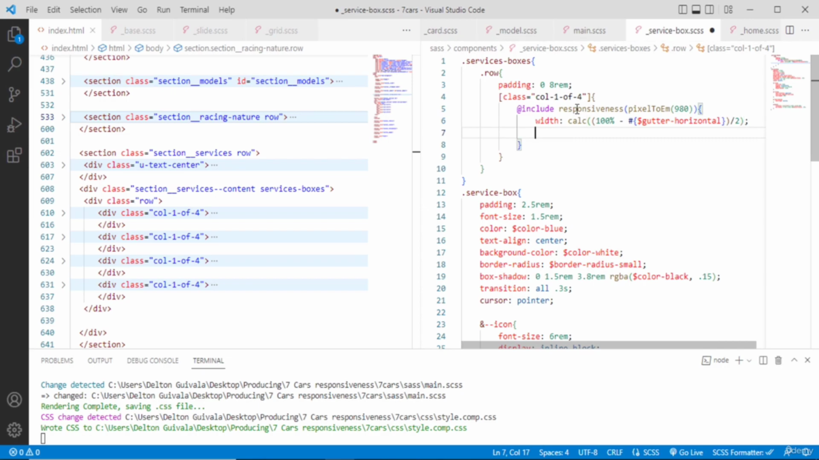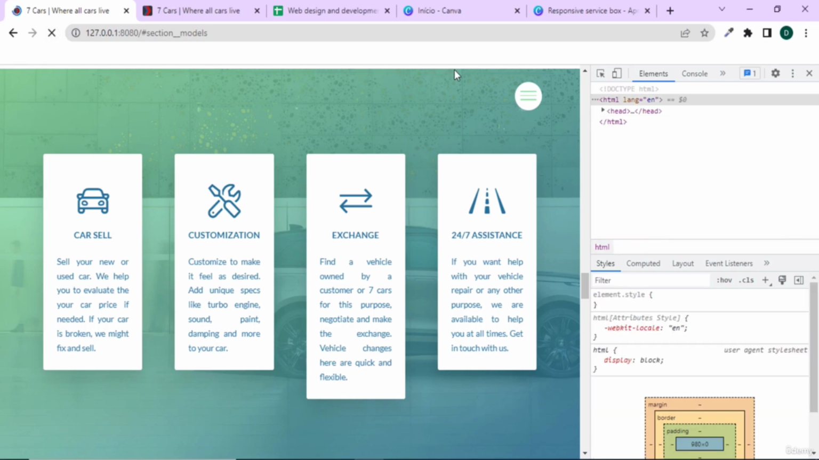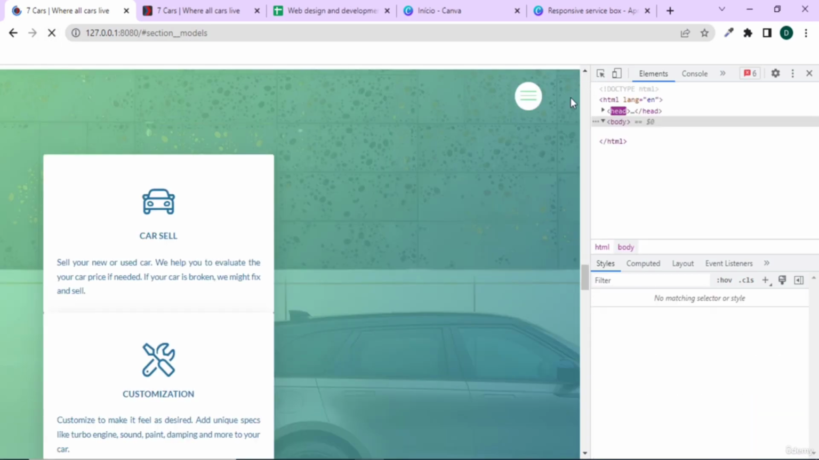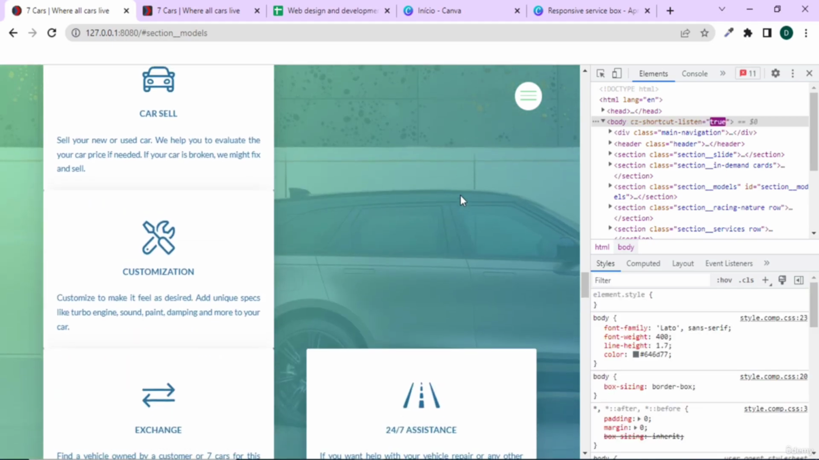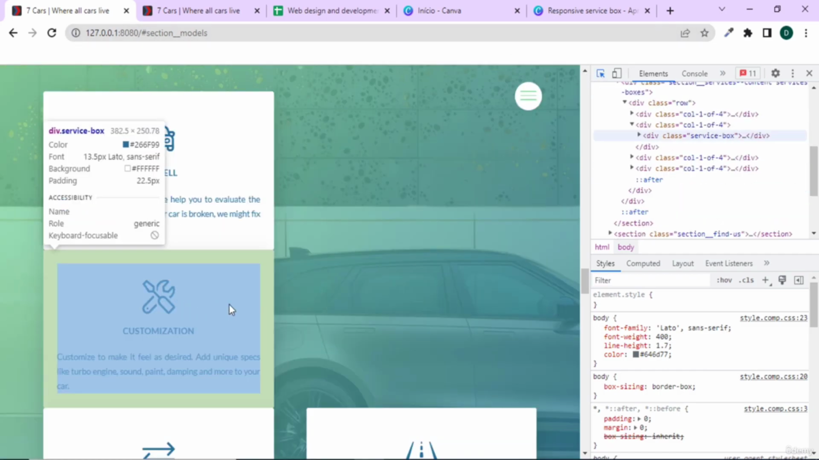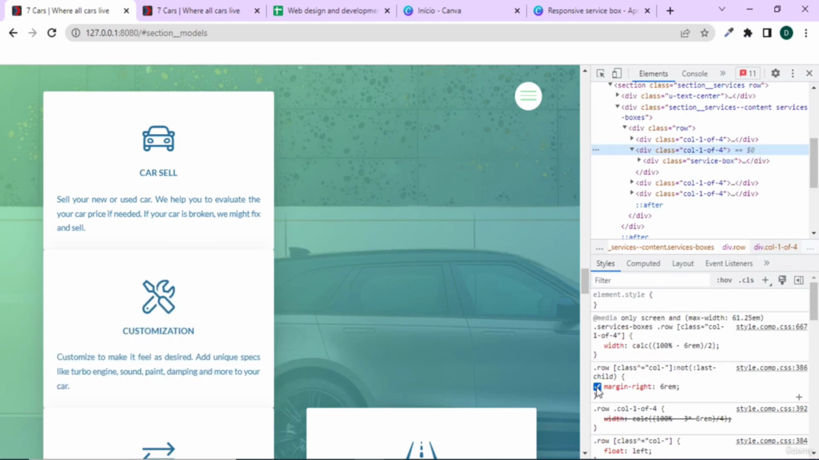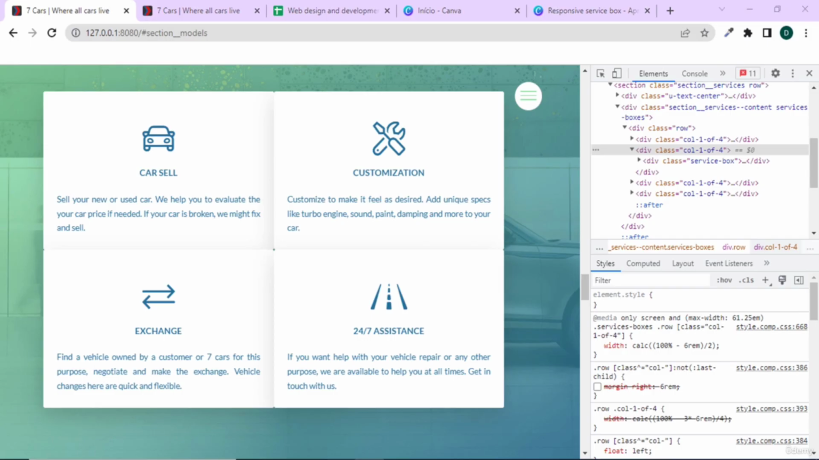We must make sure that the margin right of the second element is going to be 0. We can even save, and I'm going to show you why. It's refreshing. Let's wait. Okay, here we have it. So the margin right of this element must be 0. If we inspect, you are going to see that it has a margin to the right. This element, column 1 of 4, has a margin to the right, so we have to remove this margin just for that second element.